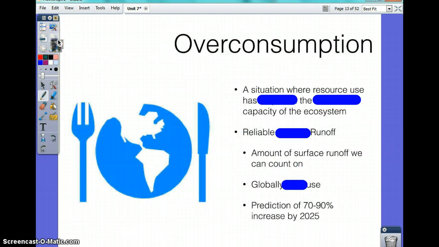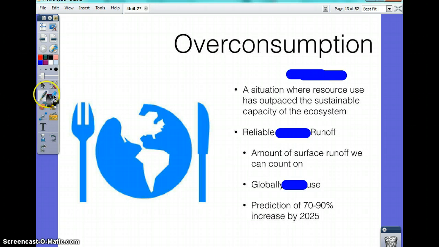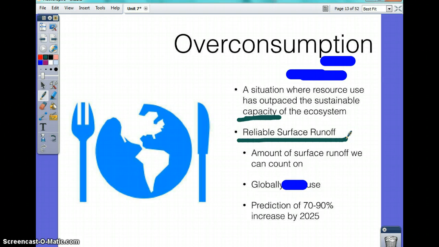So overconsumption is the first one we're going to talk about, and the definition of overconsumption is what? It's a situation where resource use has outpaced the sustainable capacity of the ecosystem, exactly. So we're using it before it has time to even replenish, and at a very fast rate. Reliable surface runoff is the amount of surface runoff that we can count on, and globally right now we use approximately 34% of this. But the sad news is, by 2025, we would have used 70 to 90% of that globally. It's pretty scary, in a matter of 11 years, that it would go up that much.